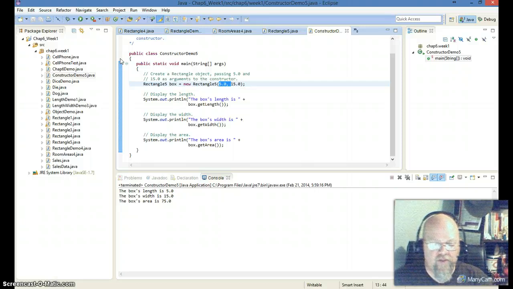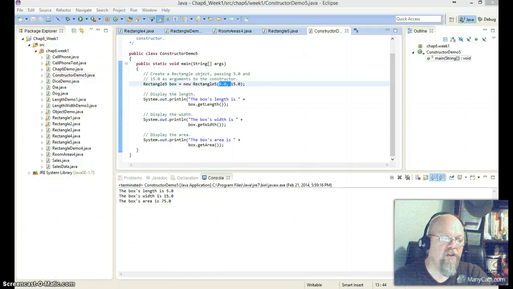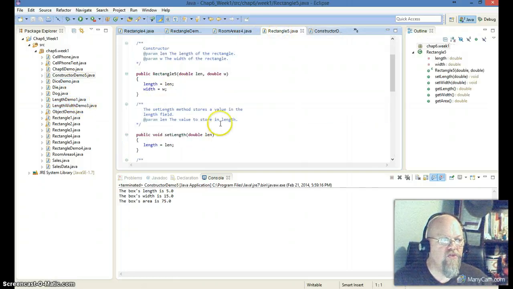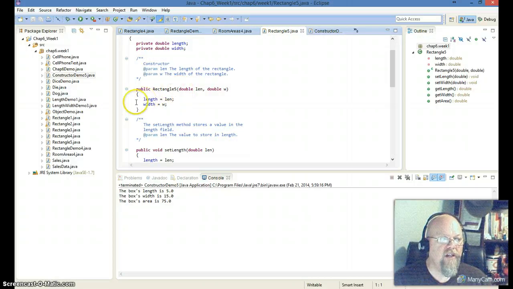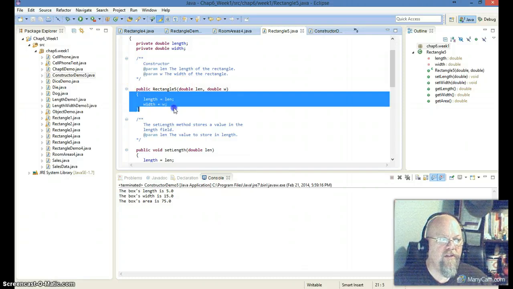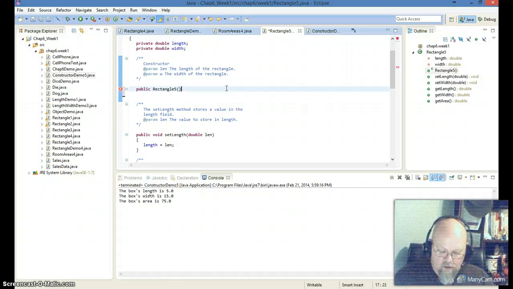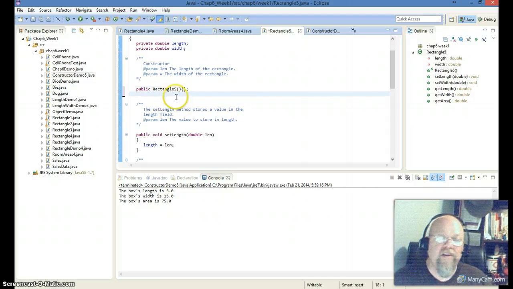Now over on page 355 we have a thing called a no arg constructor, meaning a no argument constructor. What that means is we don't have to pass any arguments. So let me go to the Rectangle 5 class. I'm going to remove these lines, and I'm just going to have an open-ending brace like that. So that right there is a no arg constructor.